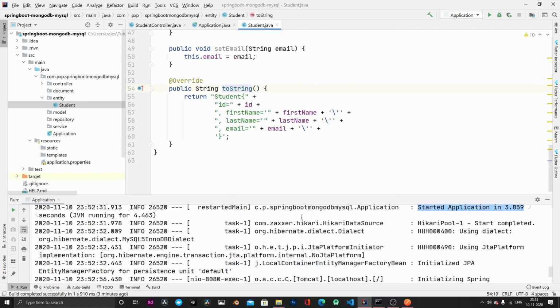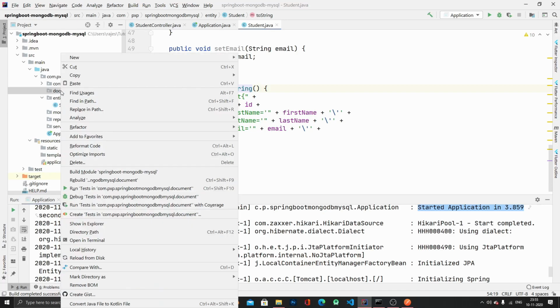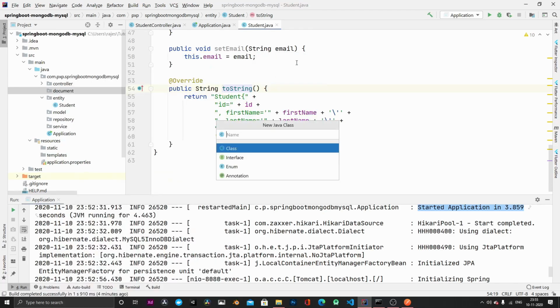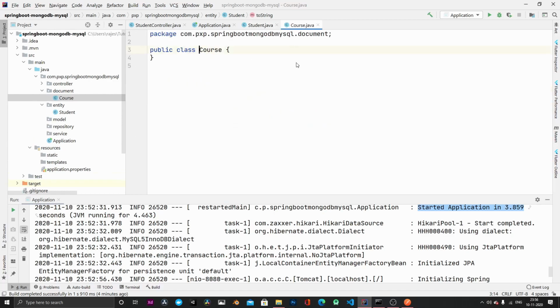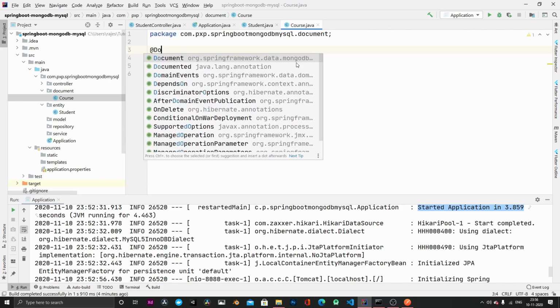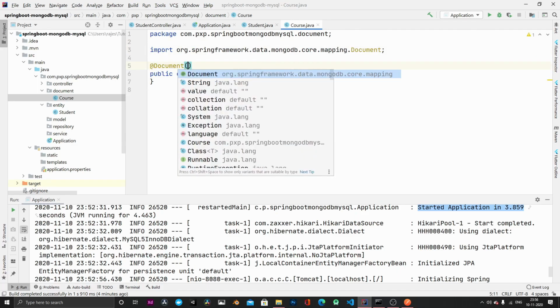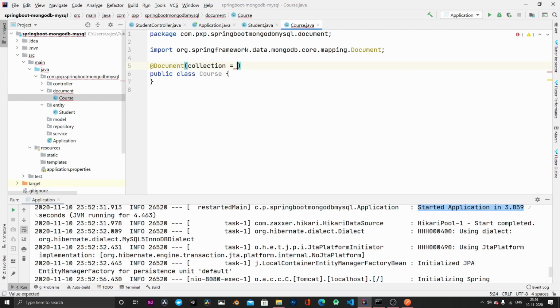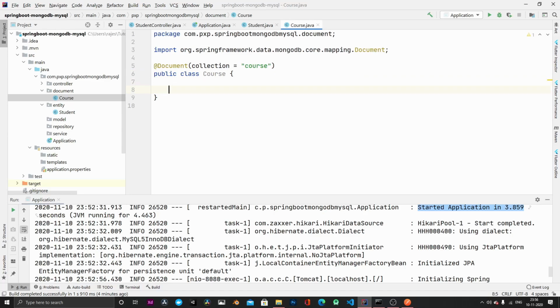That's it. Let's go ahead and create another class named Course in the document package. We will create the class and name it Course. We will annotate it with @Document, and within that we will mention the name of the collection, and the name of the collection will be course. This is the requirement for interacting with MongoDB.